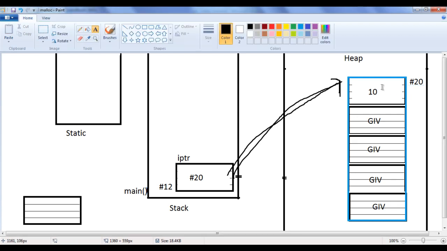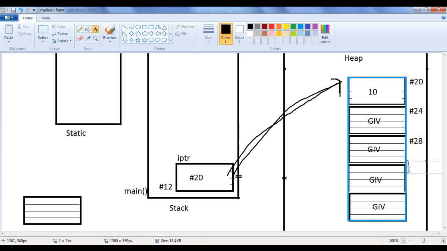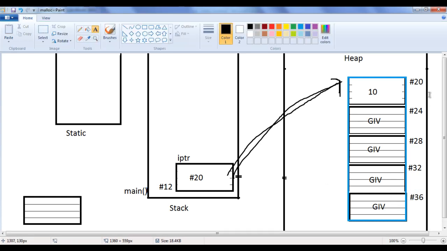Of course, for integers we need 4 bytes of memory location, right? Next, this memory location address will be #24. This memory location address will be #28. This one will be #32. And this memory location address will be #36, guys. 20 plus 4 is 24, 24 plus 4 is 28, 28 plus 4 is 32, 32 plus 4 is 36.